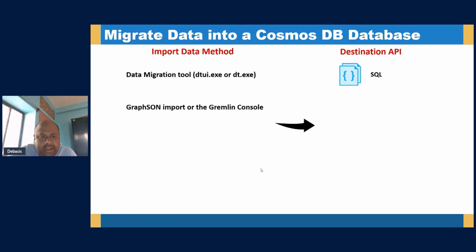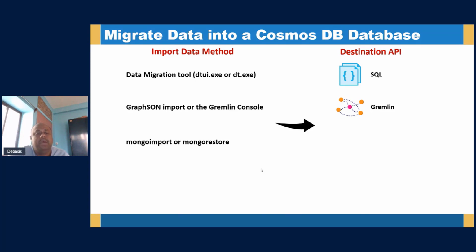If we want to migrate any graph database data, like Gremlin, into a Cosmos DB account, then we can use GraphSON import or the Gremlin console to migrate the data. If we have a MongoDB database and want to migrate all its data to a Cosmos DB account, then we need to use the mongoimport or mongorestore commands of the Mongo server so that it can communicate with the Cosmos DB account and migrate the data.